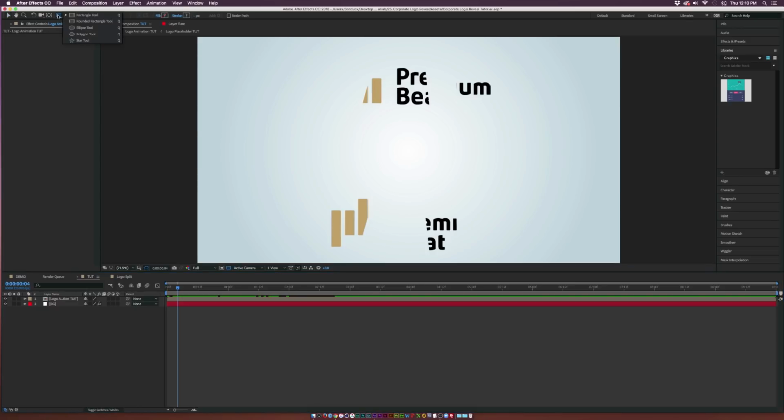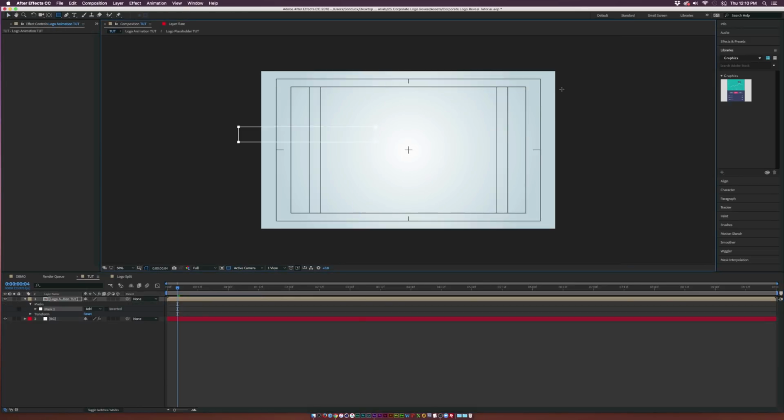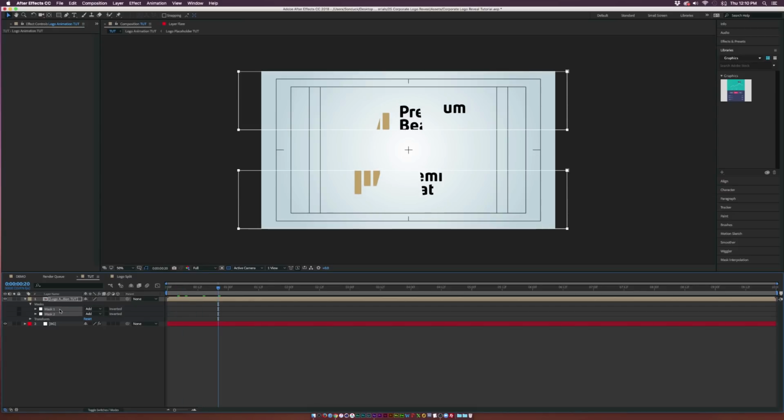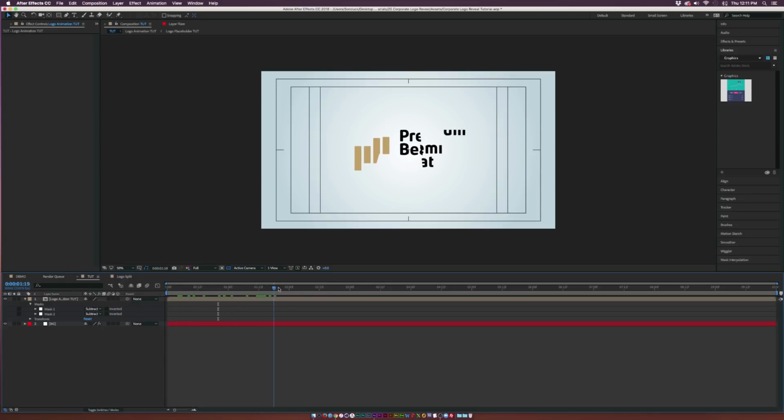So let's go to the rectangle tool. Let's come over here and draw out a big rectangle mask like this. Make sure that the top mask is right on top of our composition. Then we can duplicate our mask and bring this mask down all the way to the bottom of our comp, and everything will be in the same place. Then we'll set both these masks to subtract. So now we have that, and that looks really nice.